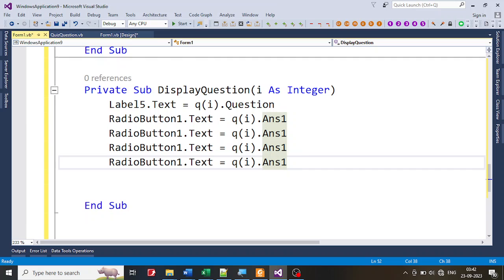This is the radio button 2, which will get the second answer. Radio button 3 will get the third answer. Radio button 4 will get the fourth answer.